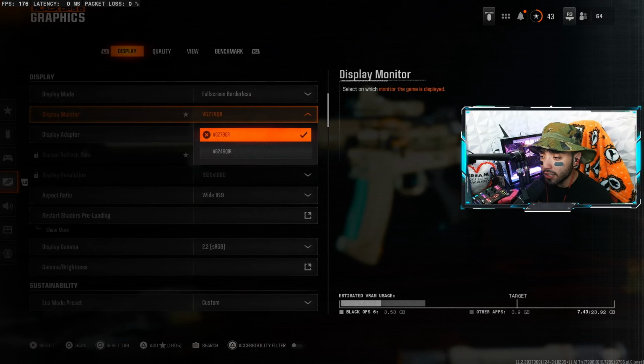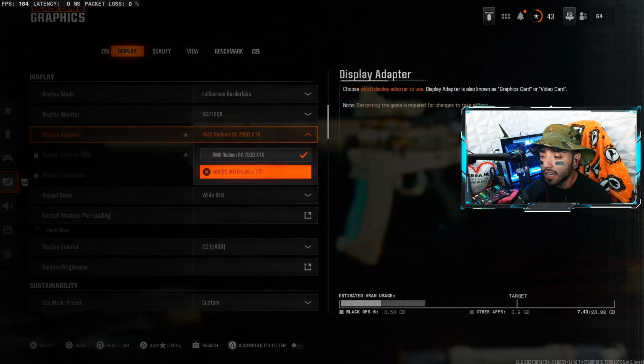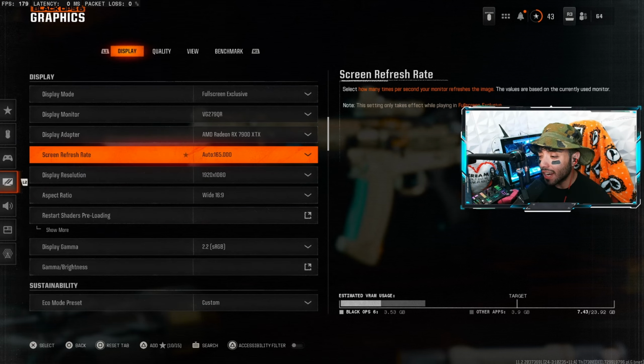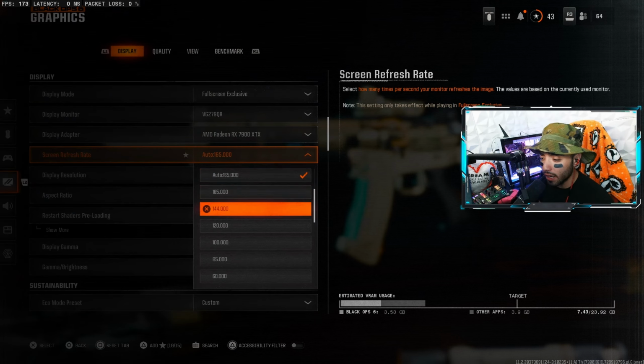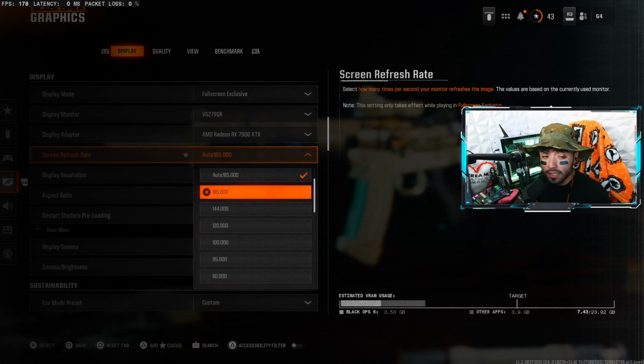For display monitor, make sure that your main monitor is connected. For adapter, make sure that it is your GPU and not your integrated graphics. For screen refresh rate, I use 165 just because that's how high my monitor goes. You can use 144 if you'd like as well, and if you have a lower end PC, you might want to bring this down as well, just because the higher your refresh rate is going to make your PC work even more, which can lead to lower frames.